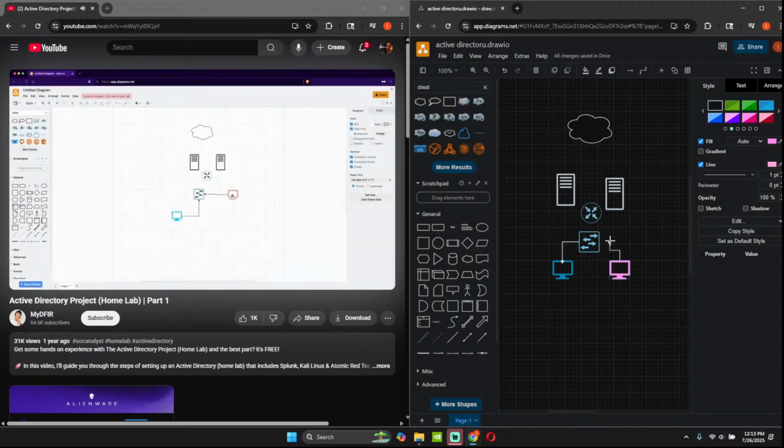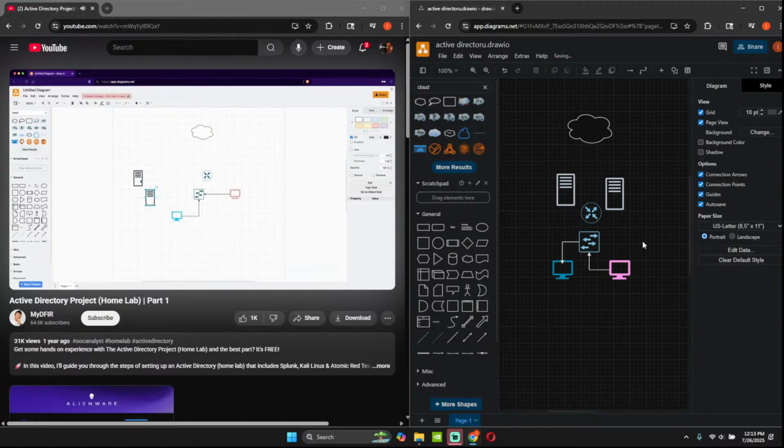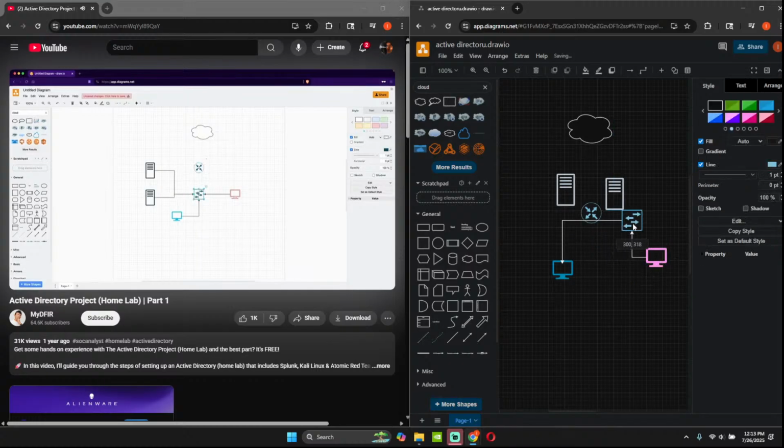What we can do is just drag it up until it's straight, just like that. I'll go ahead and move the servers over and put them on top of each other. And then I'll drag it and connect it to the switch. Now we do the router, switch to router, and then router to the internet.